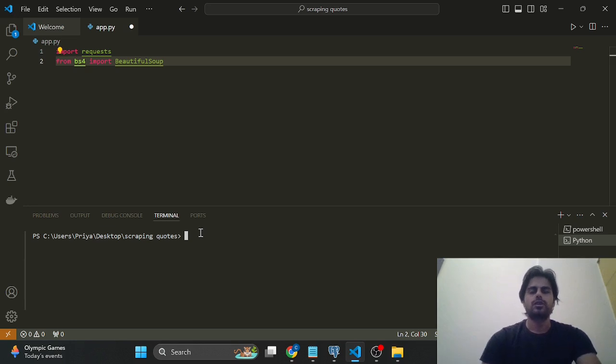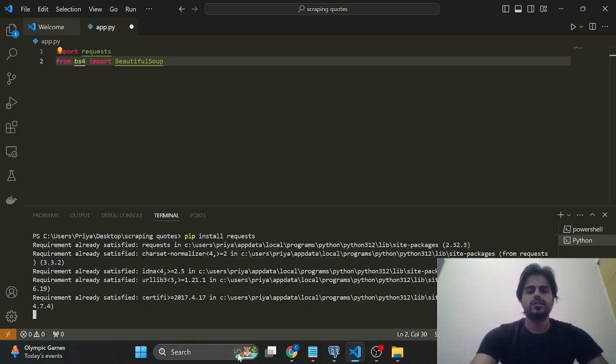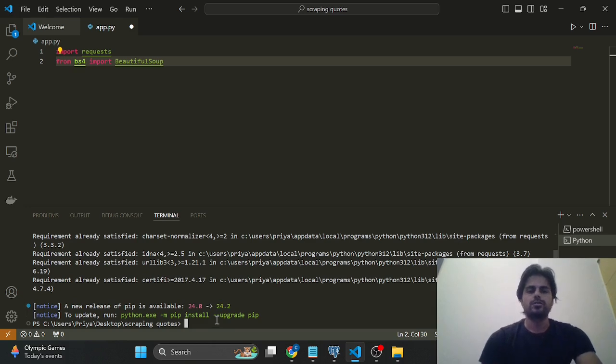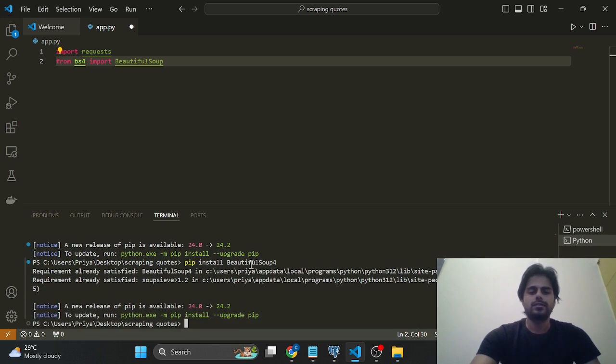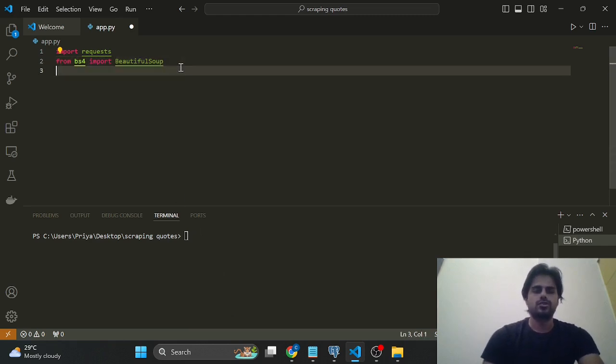I'm going to show you how to install these dependencies. So pip install requests. This would grab the requests package and install it. And pip install beautifulsoup4. Type it exactly like this. So both of these packages are installed.